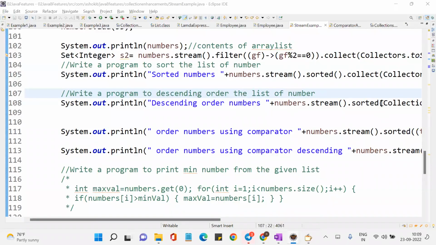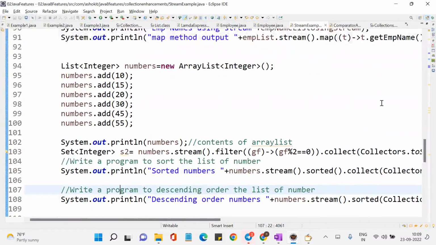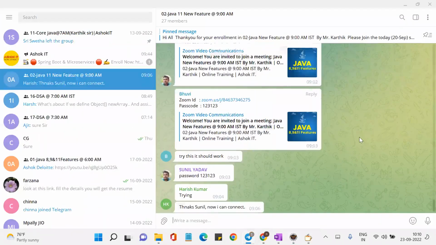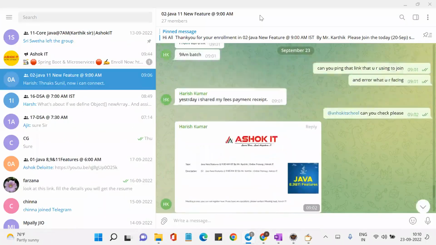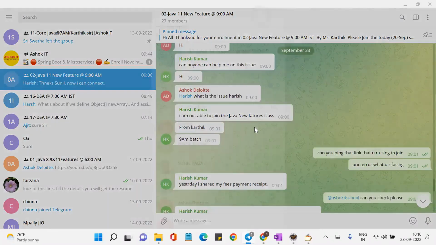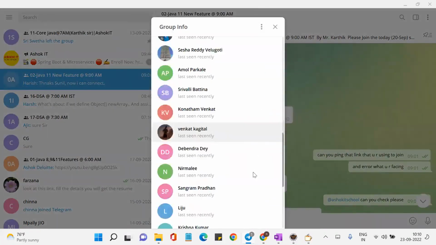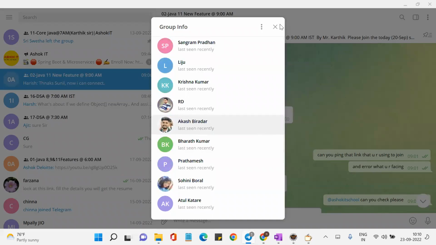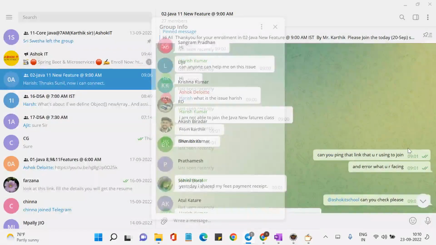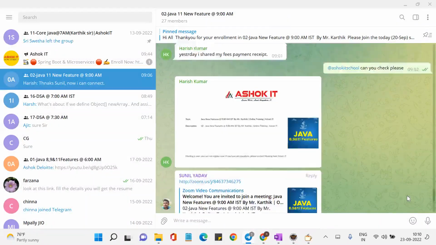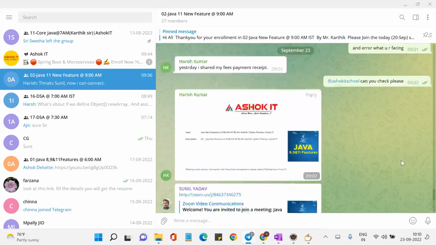I have shared the notes today morning for Java 8. Since some of you have joined late, I'll share it again today. Even the PDF notes are shared in the Telegram group. May I know your name? Debendra De. Are you there in the Telegram group? Yes, I'm there. I have shared the notes just now before the class today. Let us check, yeah, Java 8 notes.